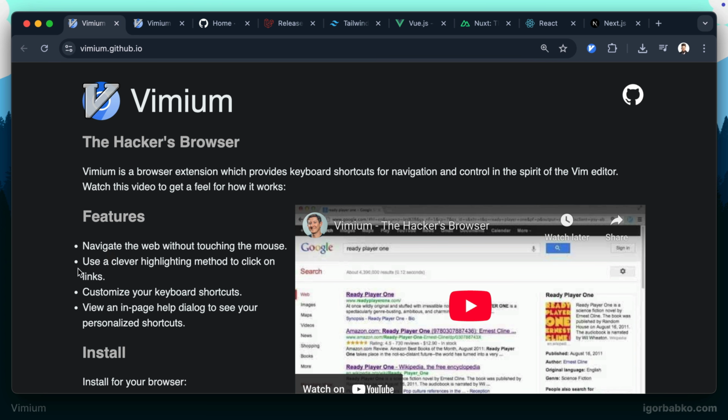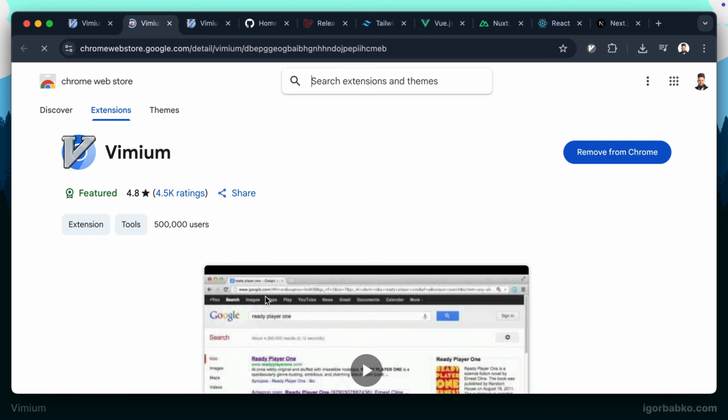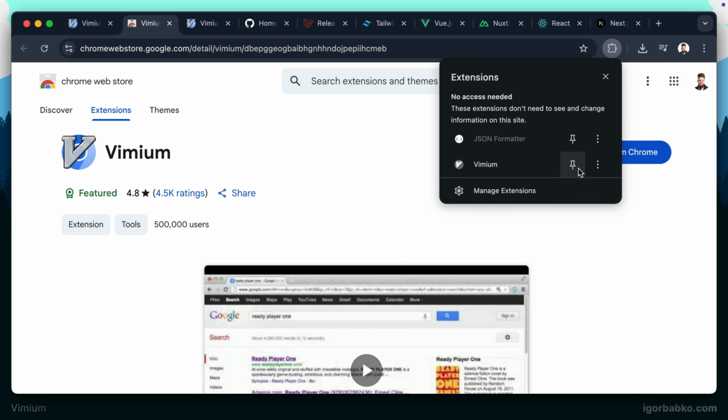efficient while using browsers. The Vimium extension is available for multiple browsers, including all browsers that are based on Chrome, where we can install extensions from the Chrome Web Store. And the way we install it is just like any other browser extension. If you'd like to learn more about this extension, Vimium has pretty good documentation on GitHub.